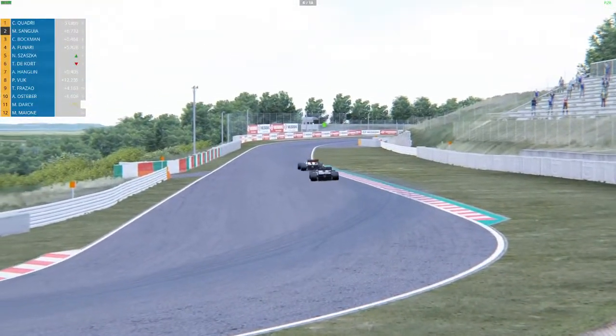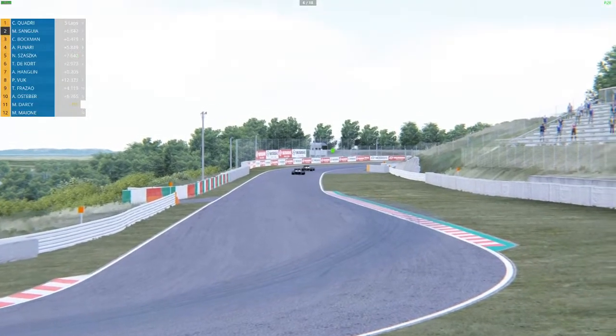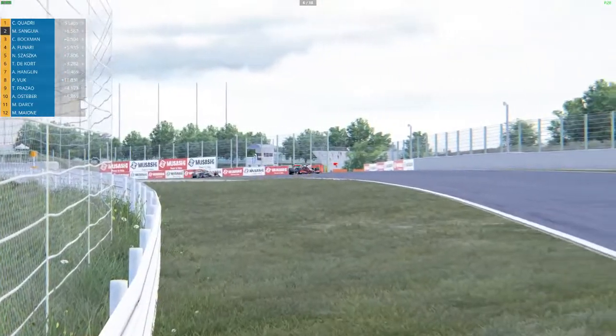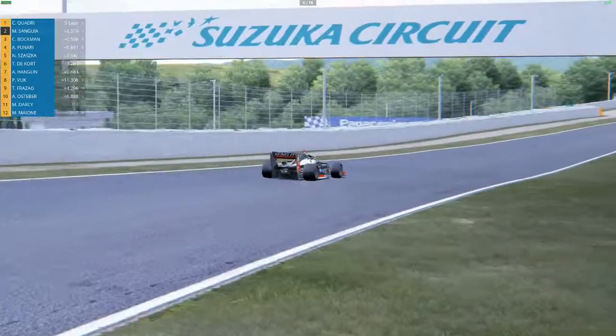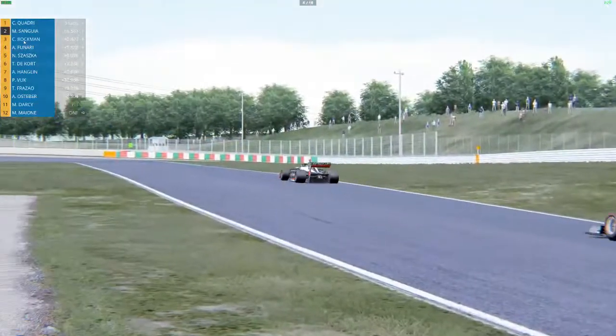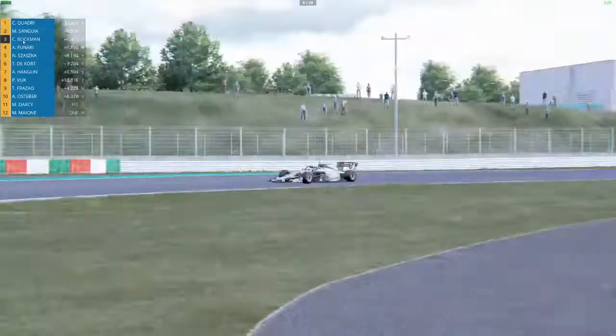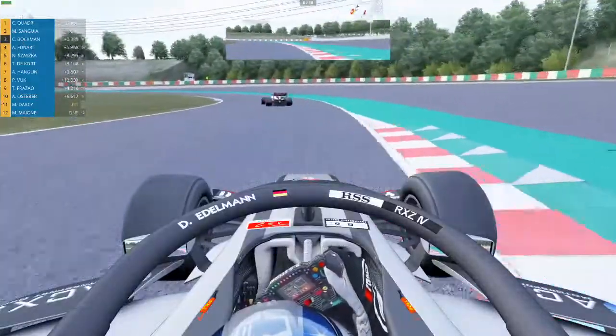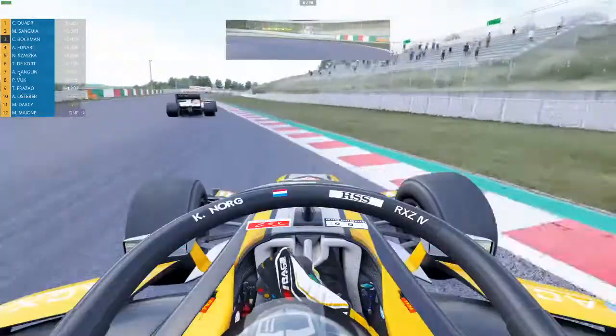For sure. Oh wow, Chase has brought himself straight back into contention again. Going down into Spoon Curve, he's not far away at all. Also, another one to look out for, sorry if I just changed attention, is Hanglin on Timo.